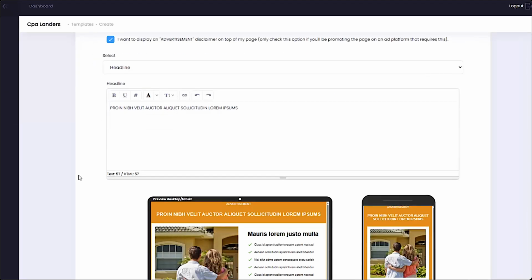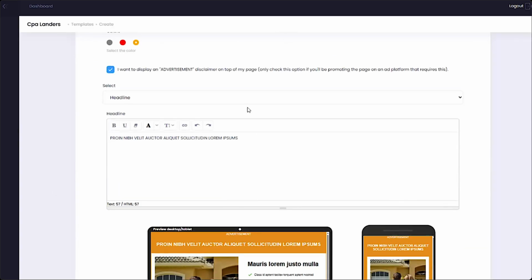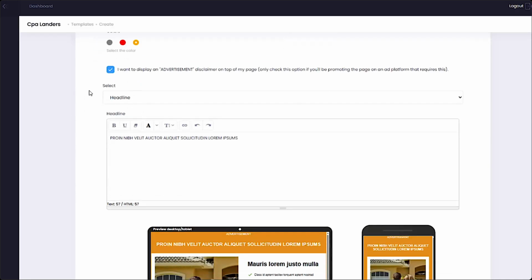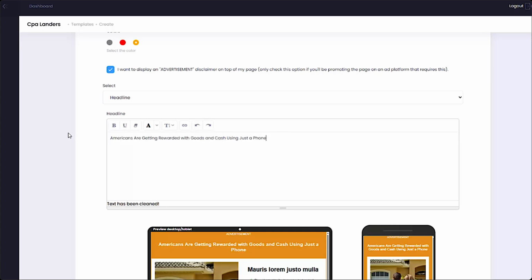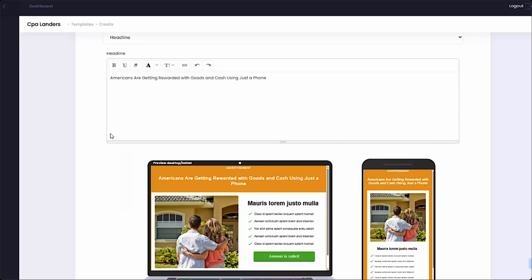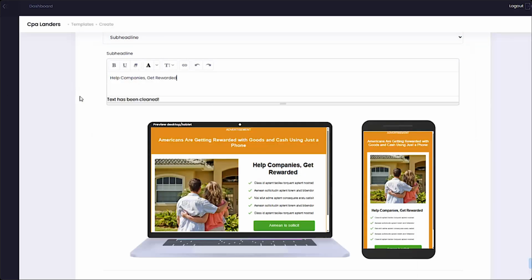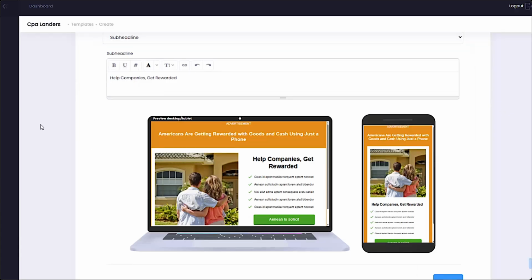Okay, so let's start putting in the content here. So of course, I have already created some content for this to speed up the process here. So headline has to be something very clear, very straightforward, that has a very clear benefit. So this is the one I'm going to be using. Americans are getting rewarded with goods and cash using just a phone. So pretty straightforward, pretty simple. Like it has to tell people what is the benefit for them. Okay. Then for this sub headline here, I'm going to put something like this: help companies get rewarded.